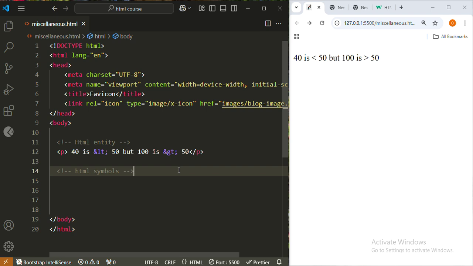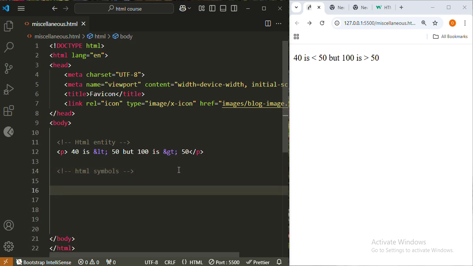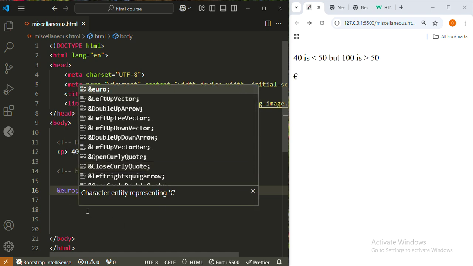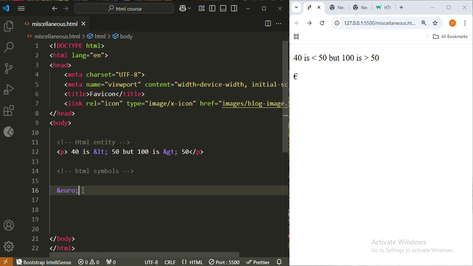Something like the euro sign. To get the euro symbol, we use this, say euro, semicolon. So it gives us the euro sign. You can as well get the euro sign using these characters, 8364. So this gives us the euro sign.